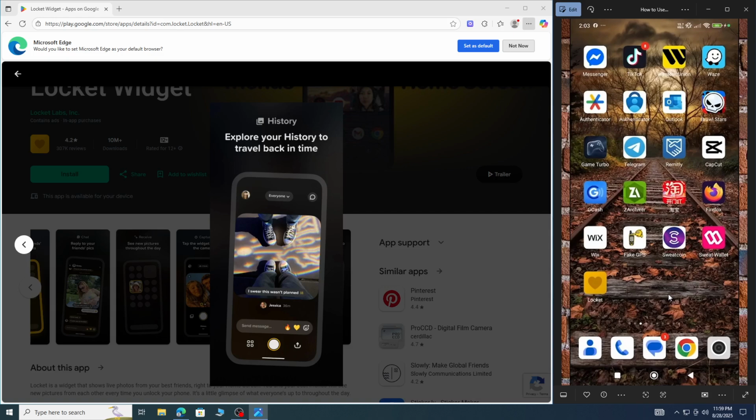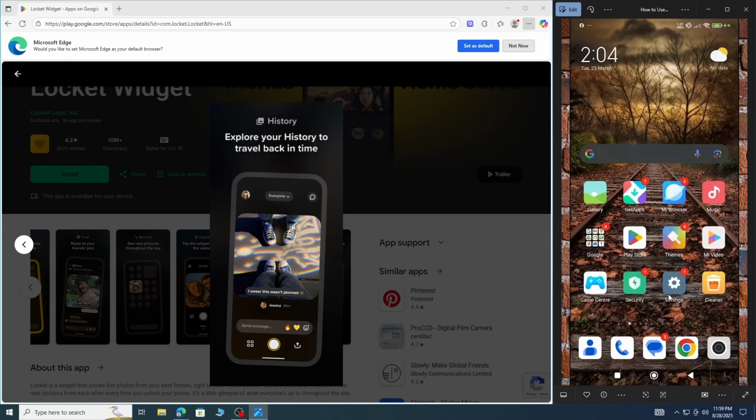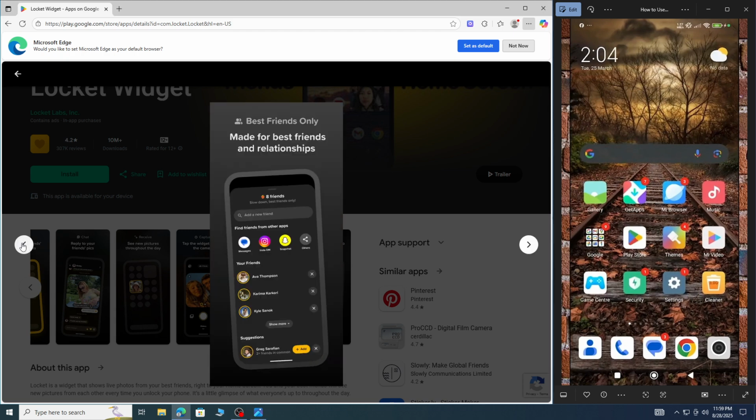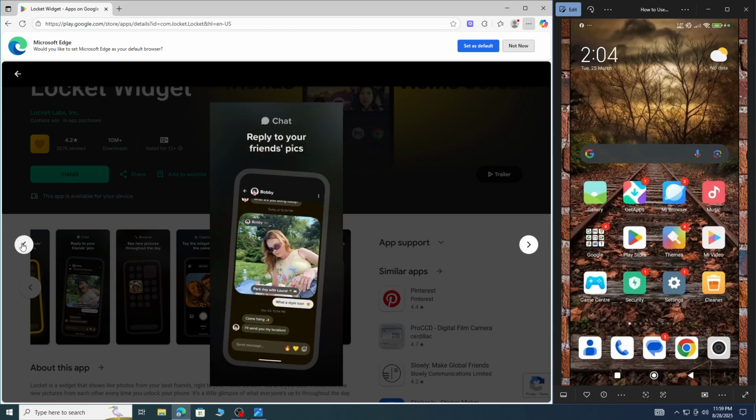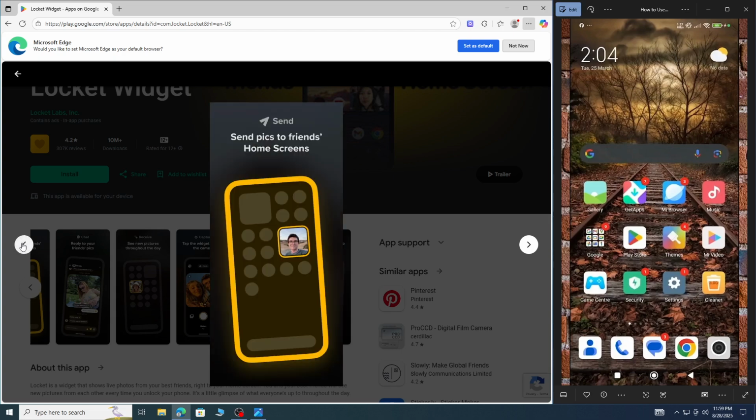Now, here's something important. Depending on where you live, the sign up process might look a little different. Some regions, they require a phone number for verification, usually because of local rules. But as you can see in my case, it only asks for an email, no phone number at all. If your app still insists on adding a phone number, don't worry.